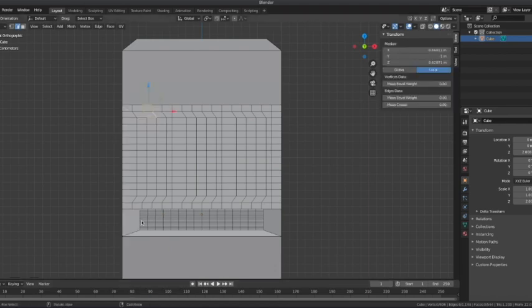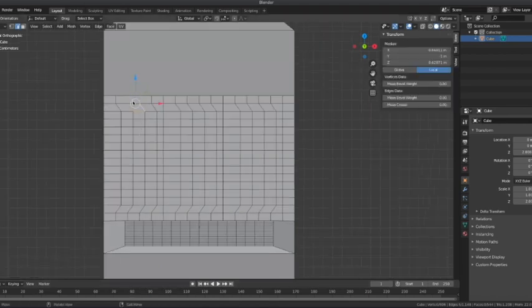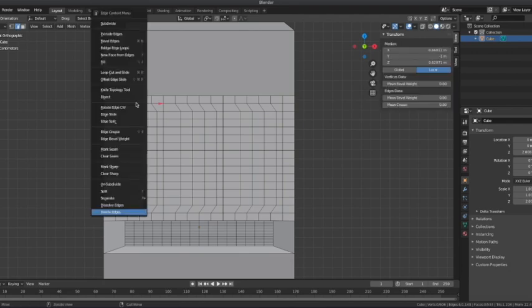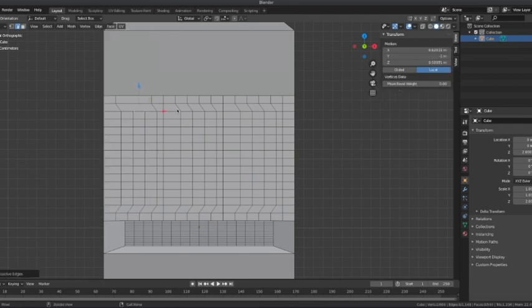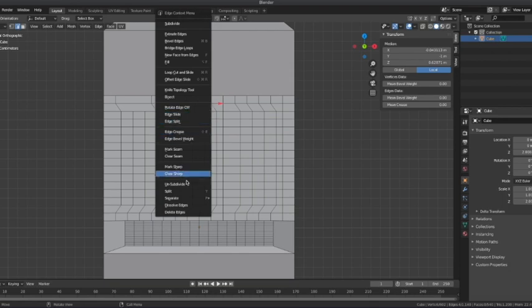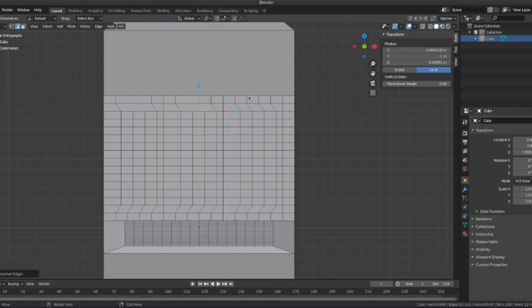Let's move back to edges, and let's just grab these vertical edges here. We're going to dissolve those. Oh, not those. Oh, what did I grab here? I got a few other ones here. There we go. Just the vertical edges. We'll clean that up. We'll do that around the whole model.